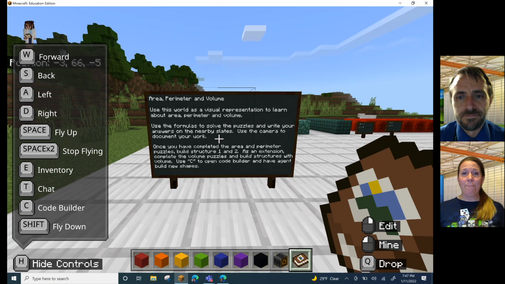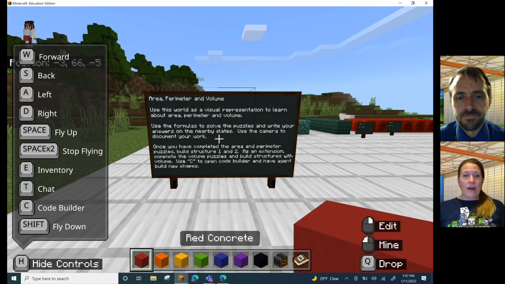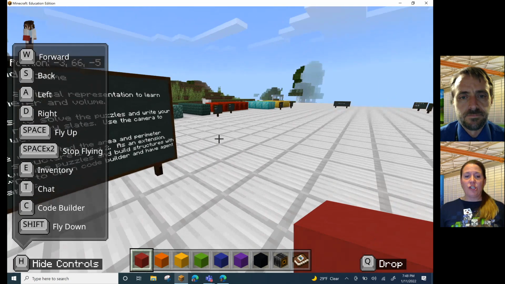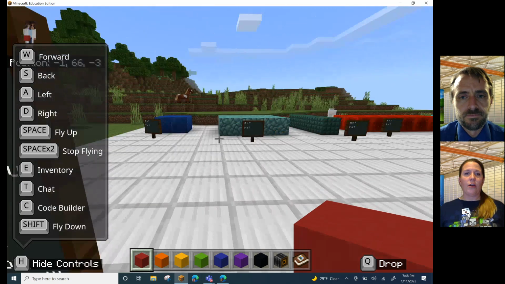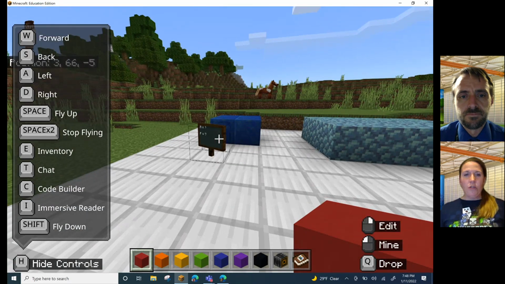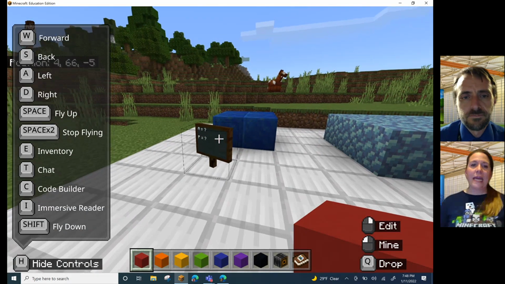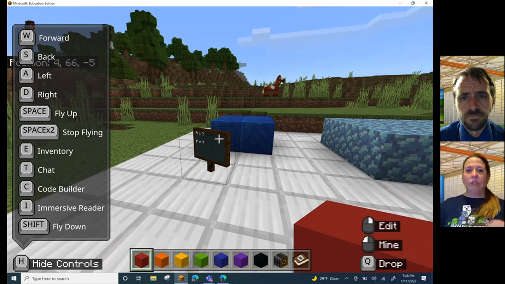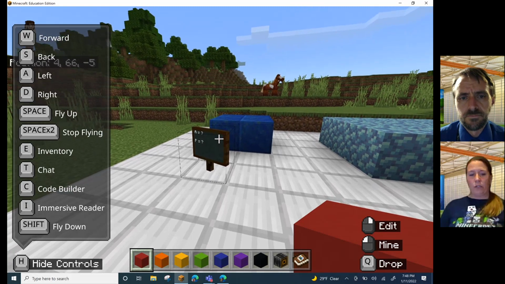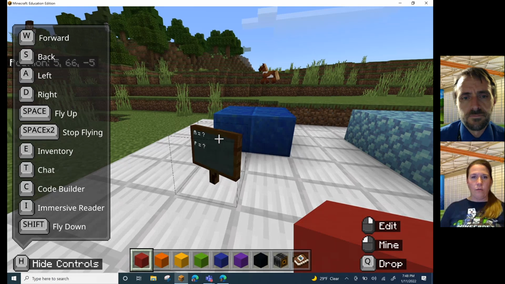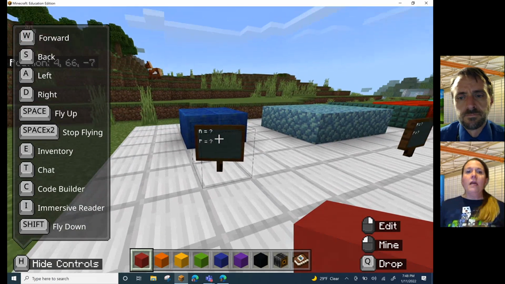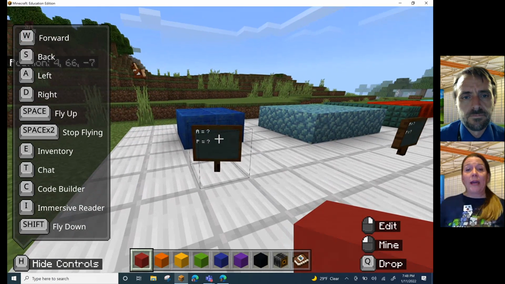Okay? All right. So let's go ahead and start. We're going to move over to the right here, and just behind this board, we're going to see our first structure. You will notice here that I have a slate, and it has A equals question mark and P equals question mark. If you can't see that, we'll move over a little bit to give you a better view. This is where you are going to write your answers.